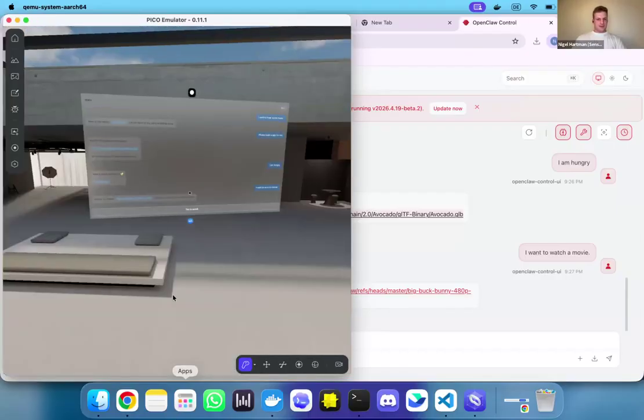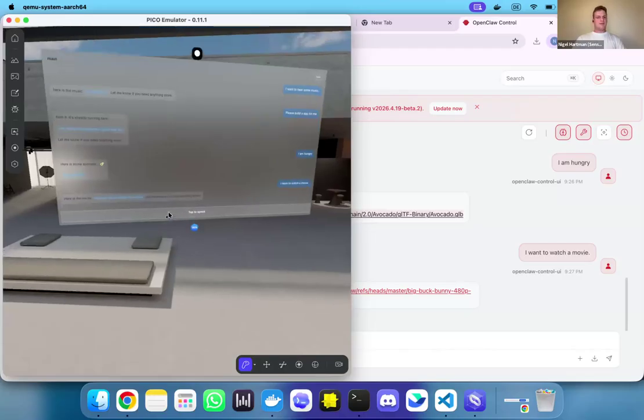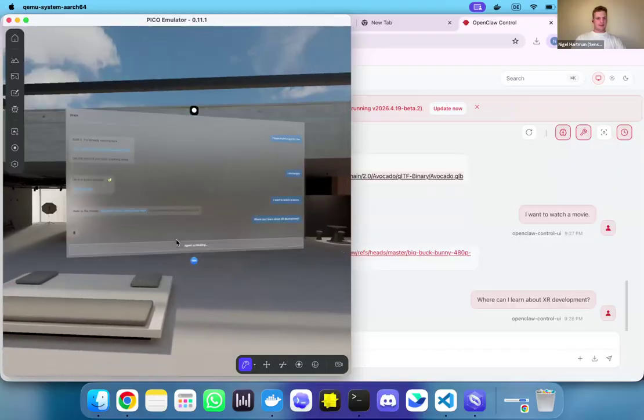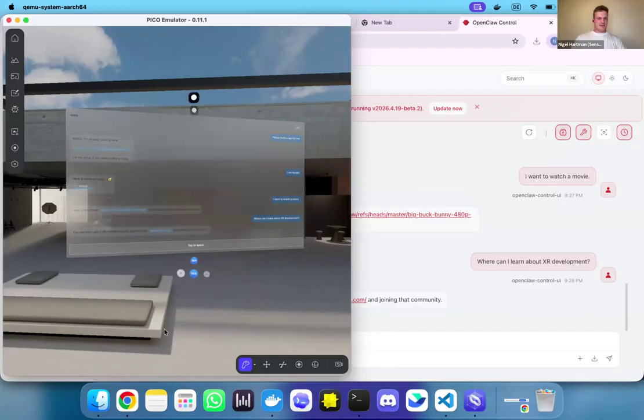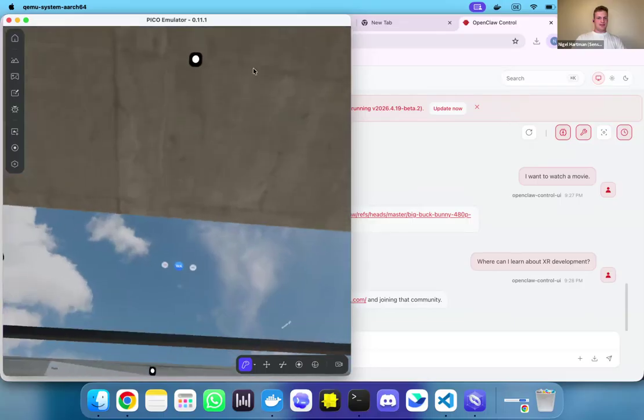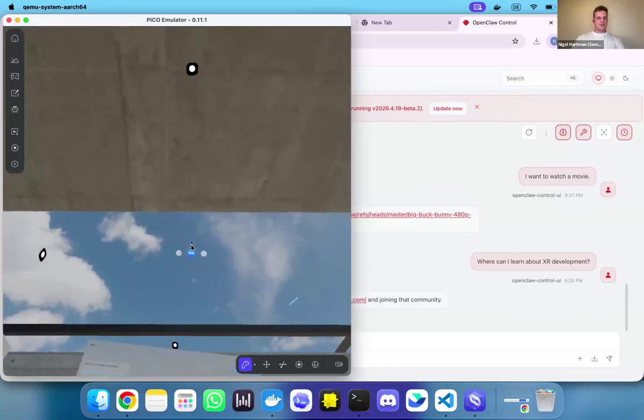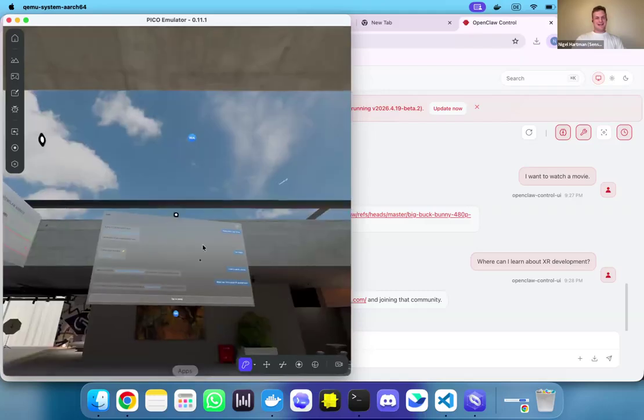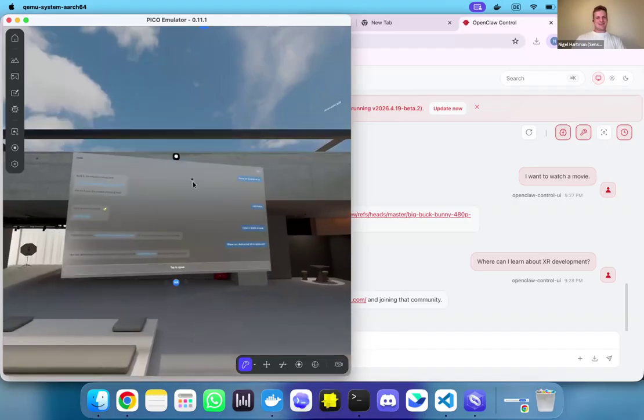Another option would be, for example, I want to play some music, or another way would be to ask where I can learn about XR, for example. Where can I learn about XR development? And if I ask that, he will try to help me and send me this URL back. And in this case, it's a URL to a web page, which is not opening. Okay, then we have a bug, but I guess you already got the principle behind it.